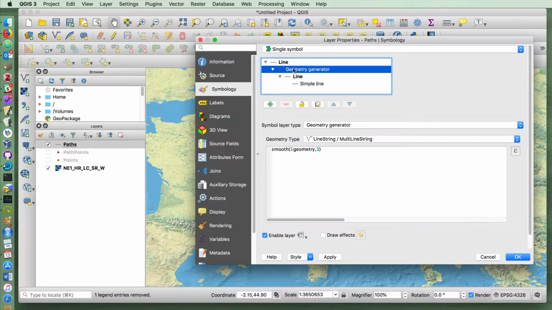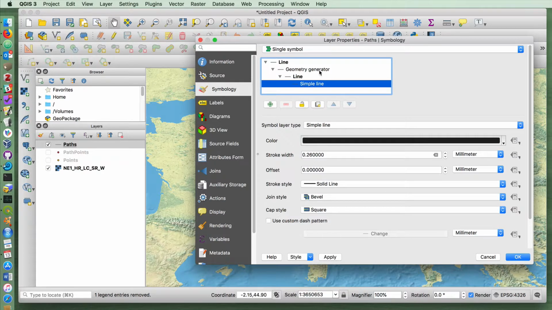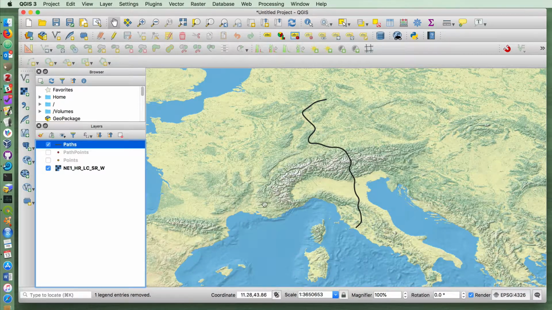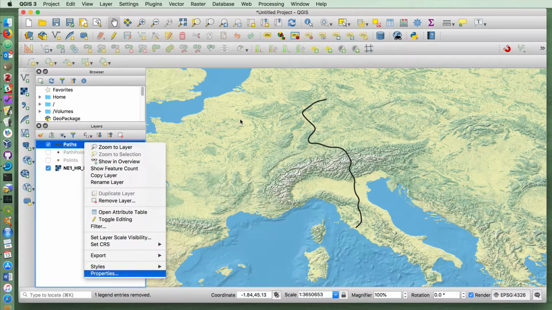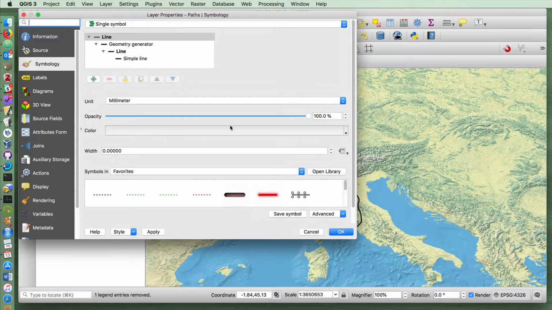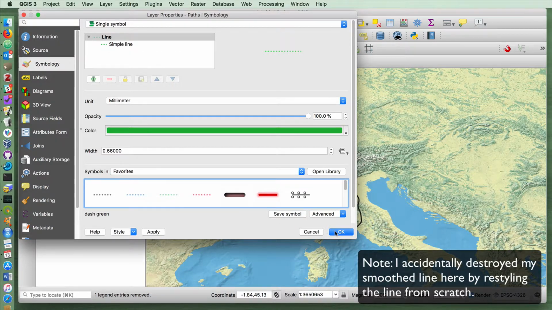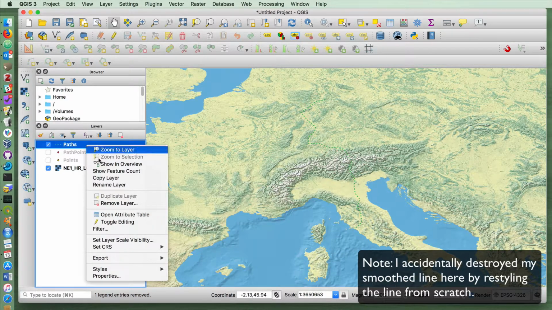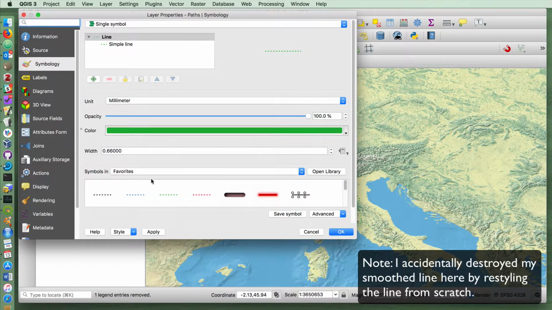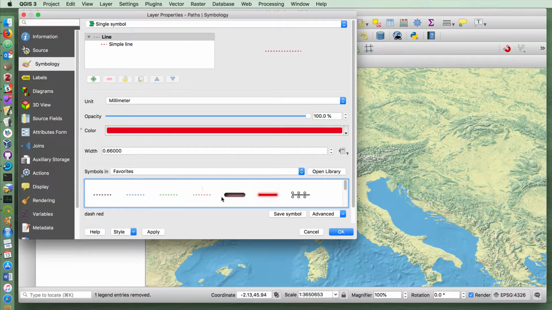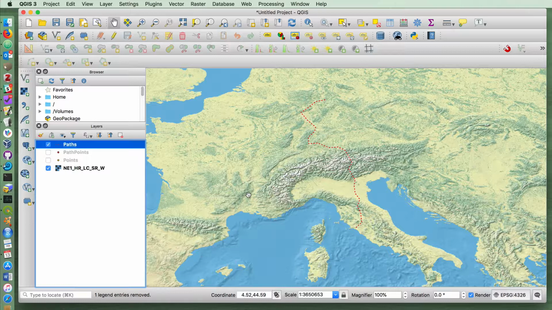Actually, now I can style the line that was created by the geometry generator, and I can make the stroke width a little bit larger. That makes it thicker. I could, for example, style it to make it a little more like a path. Let's say we would like to have a dark dashed green line. That's not very readable, so let's try a different color. Let's make it a dashed red line. And there we have a nice path depicted on the map.